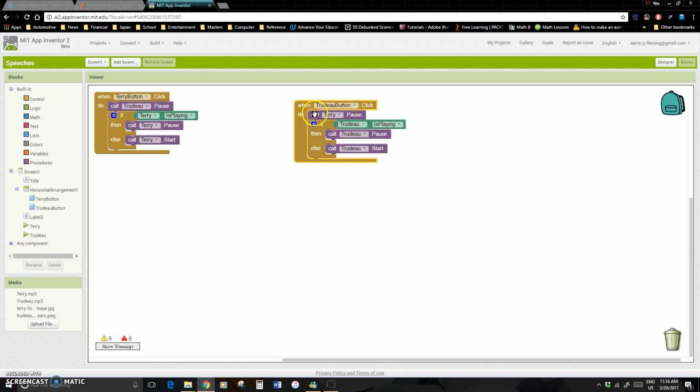And so the same thing here. So make sure this button here is sort of the opposite, right? So this one's going to be, if you click the Trudeau button, you want to make sure that Terry doesn't play anymore, the MP3 file for the Terry button doesn't play anymore, and then get Trudeau to play if it's not playing, or else get it to pause if it is playing.